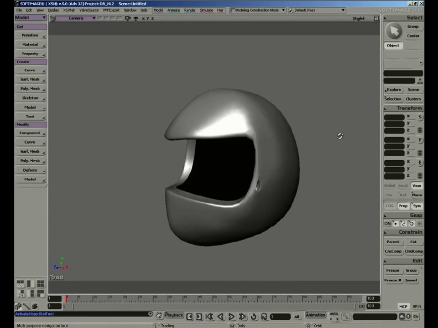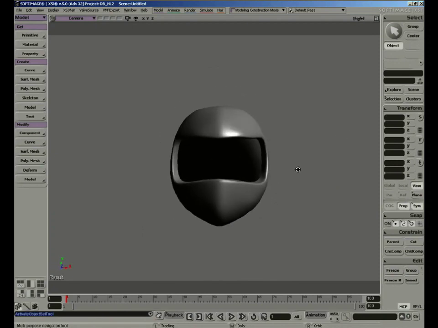In the next few chapters, we're going to go into more detail on modeling and in texturing. So let's keep going.